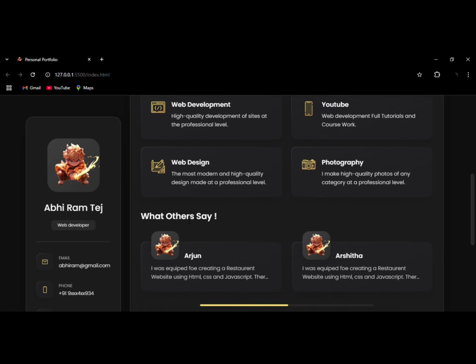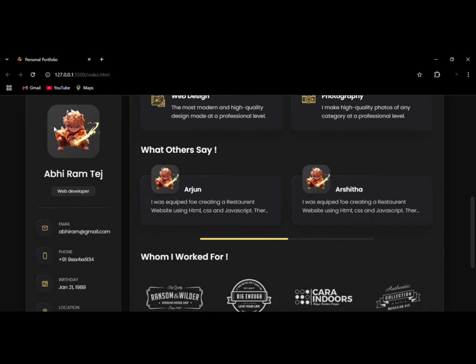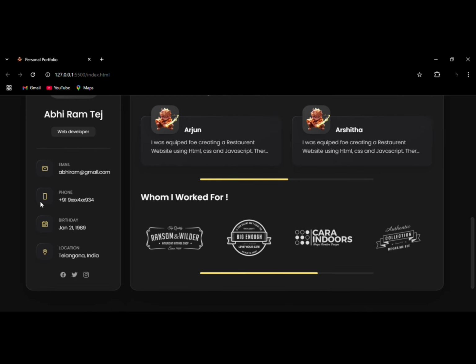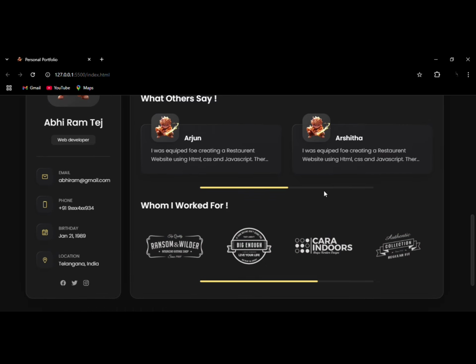Then you can see the border effect around the image, and we have the icons, and you can see the box shadow effect around the icons. Then you can see the hover effect on the social media icons, and you can also see the hover effect on the companies. Then we have this swiper function, you can see moving from one to another.